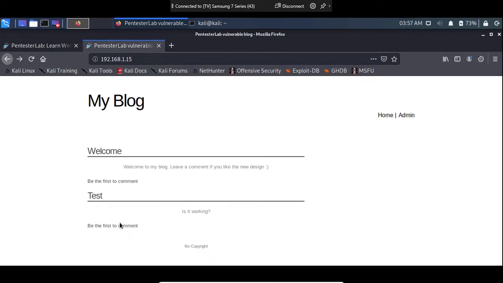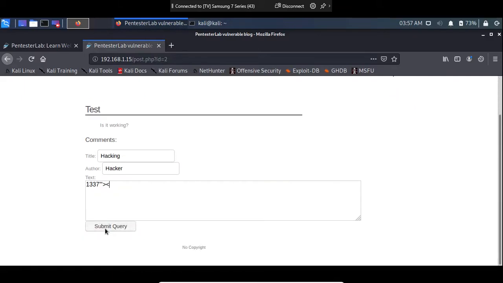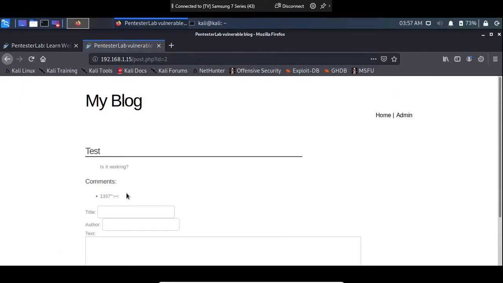let's go to the page and try inserting it by using a comment where, for example, let's say title hacking and author is hacker. Let's see if we submit the query. As you can see, it let us run the payload.